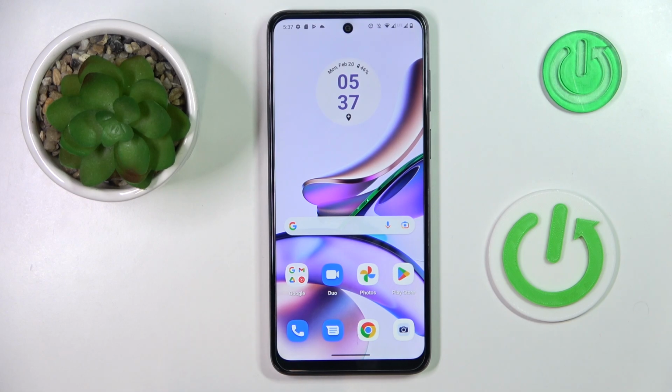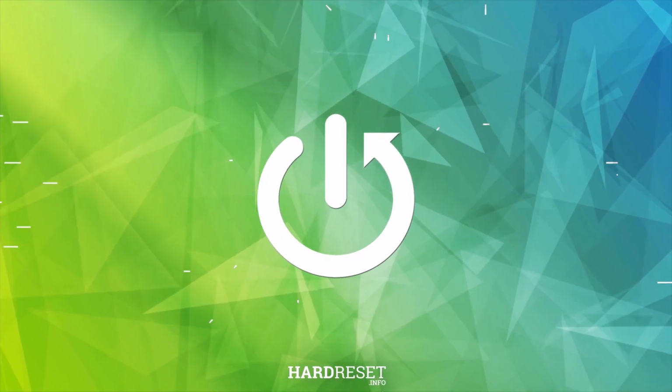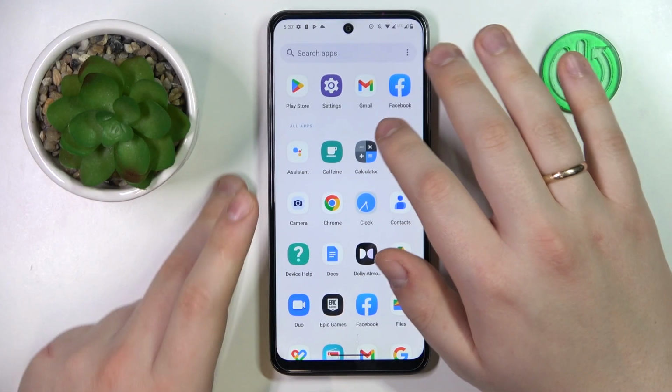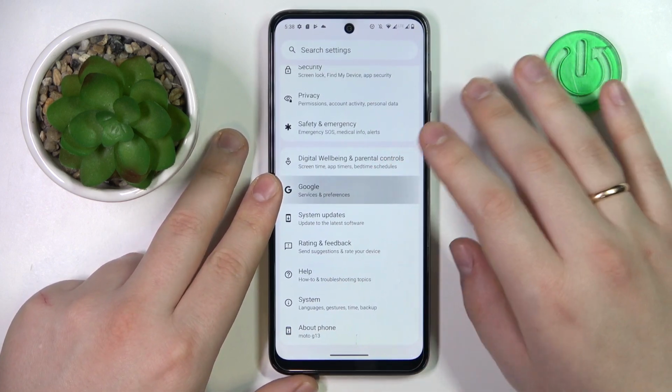This is Motorola Moto G13, and today I would like to demonstrate that you can set up parental controls for this device. So to begin with, you will need to launch Settings. Onwards, go for the Google category over here.